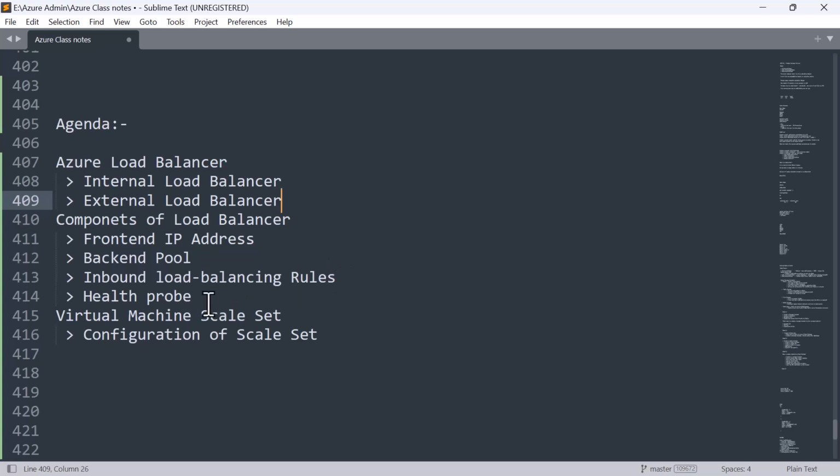When we are configuring a load balancer, we have to configure components called front end IP address, backend pool, inbound load balancing rules, and health probe. These are the mandatory components that we have to configure while we are creating a load balancer.